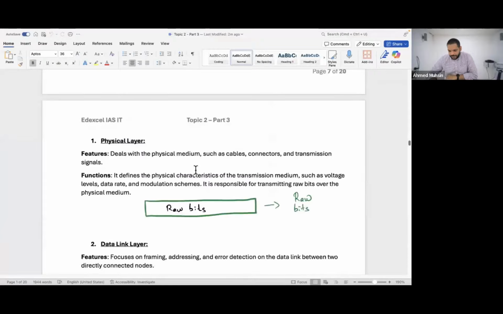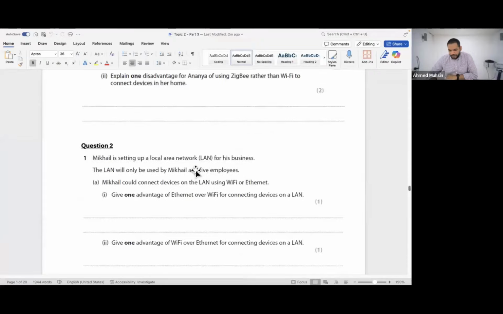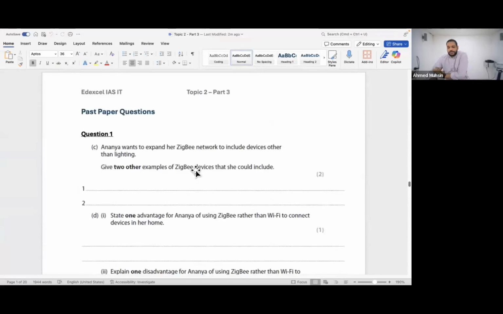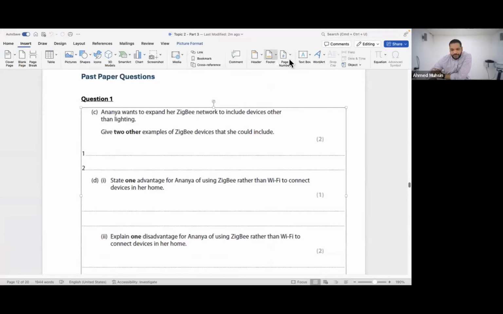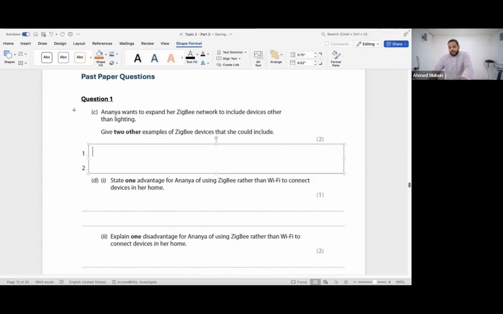So everybody over here, can you all read it to yourselves? Ananya wants to expand her Zigbee network to include devices other than lighting. Give 2 other examples of Zigbee devices that she could include. So what are the other smart devices you can include, guys, other than lighting? Door locks. You can include door locks. Anything else? What are the other smart devices a house could have?